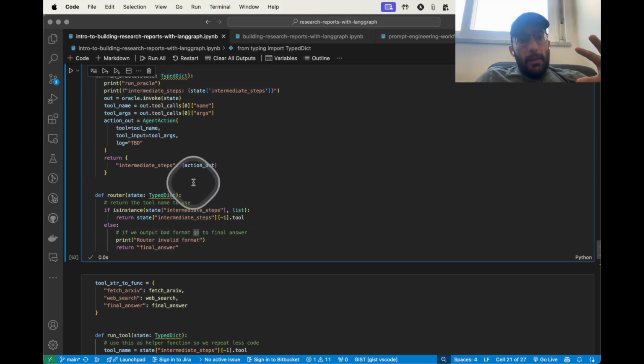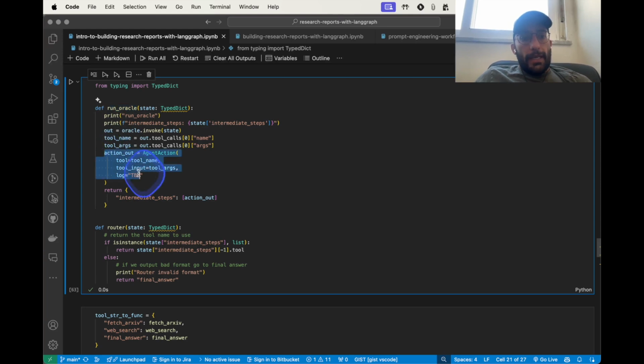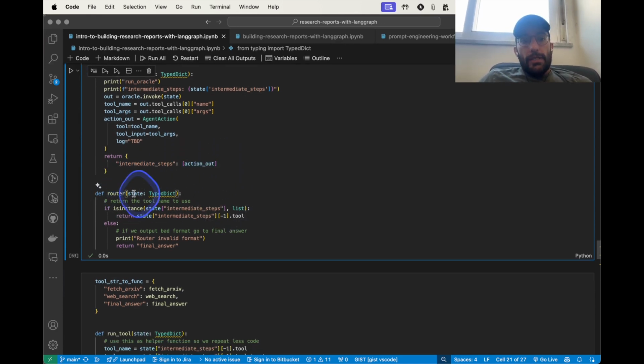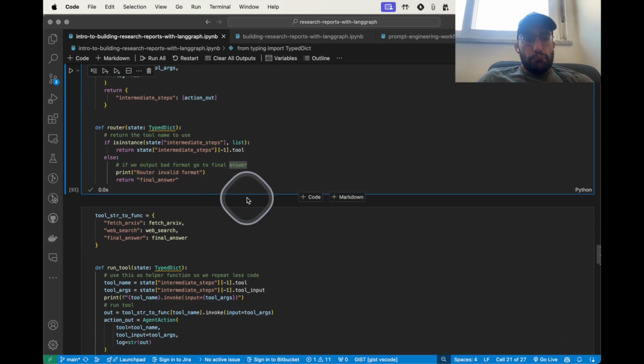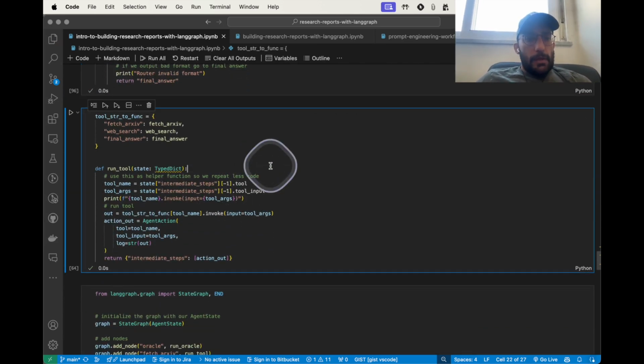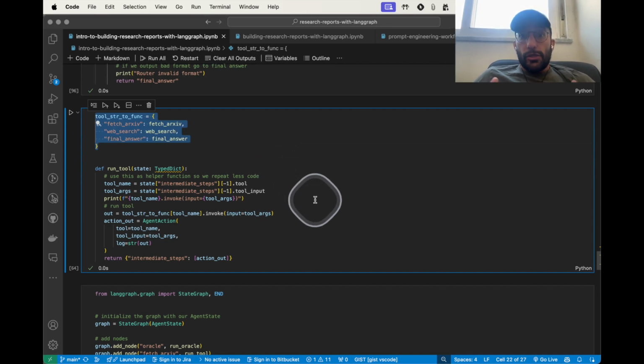What does that mean? Remember that when we run the Oracle, we get this output, right? Which is a dictionary containing intermediate steps and then action output. When we route, we take in that state and then we go into the intermediate steps. We go to the last element in the list of the intermediate steps, and we access the tool. This way we guarantee that we're actually calling a tool. And then if we have some kind of bad format, we return final answer, okay? Beautiful. So now let's just organize how the tool is run, okay?